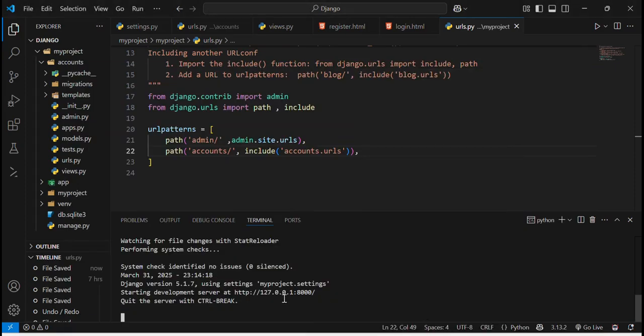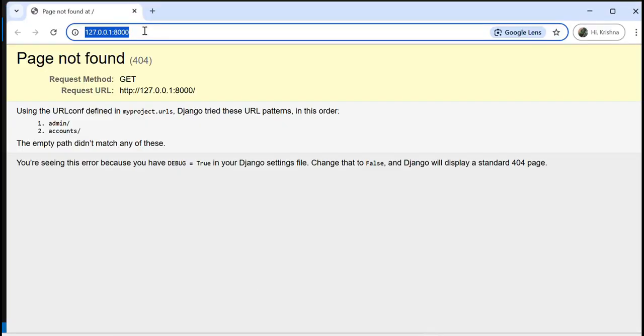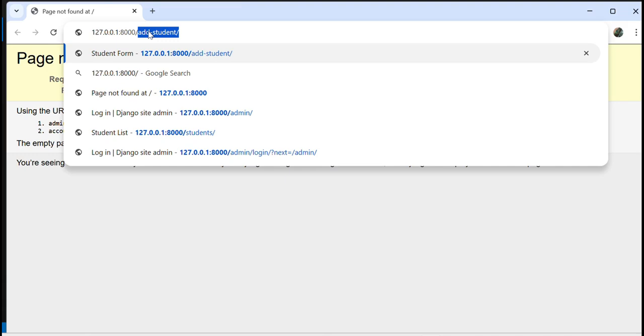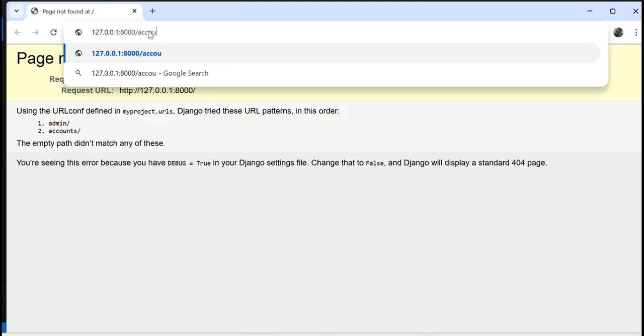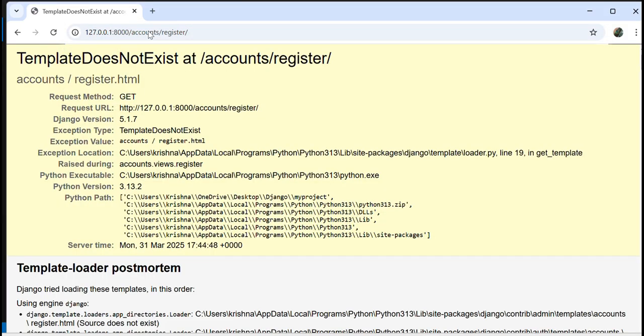Just run the server. I will just hover over it and click over the link. It is showing that page not found, but nothing to worry. If the main page is not found, then I will search for accounts app, and in this accounts app I will go to register page. Let's see if it is working or not. No, it is not working because template does not exist at accounts register. Why does the template not exist at accounts register?